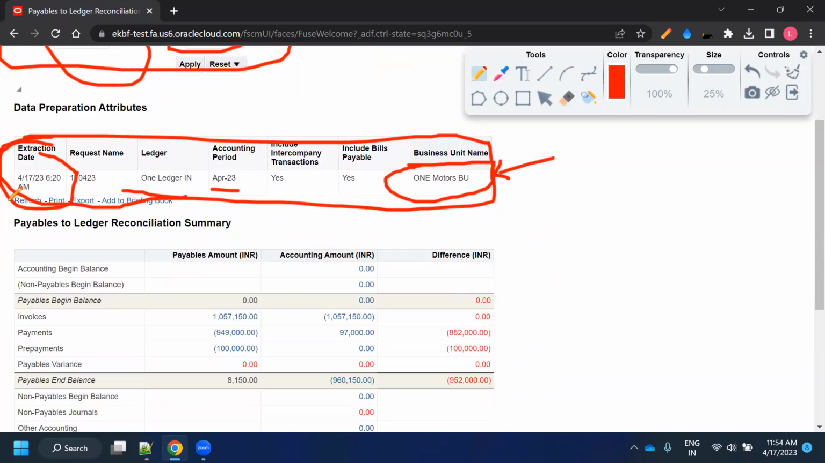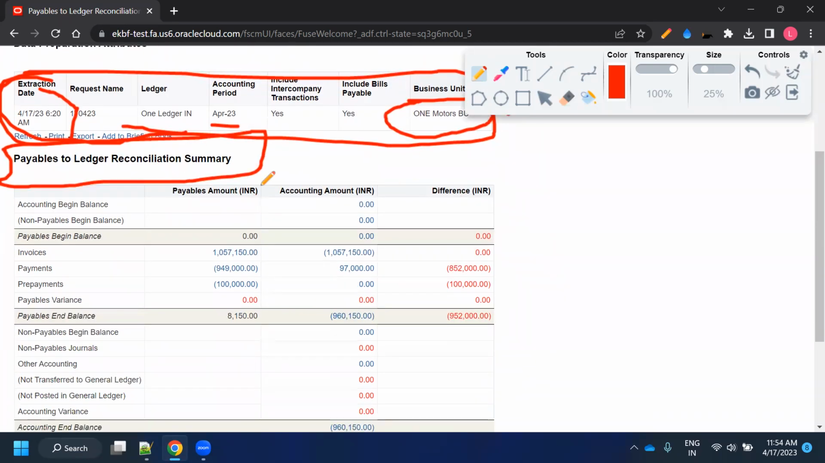Okay. Then here you will see the third part and the important part, that is summary. Now what you are seeing in summary, you are seeing two areas. The first column is your subledger column, second is your accounting column. Your subledger column is data that is there in your payable subledger. This data is there in your accounting books. This is your subledger data. This is your accounting data.